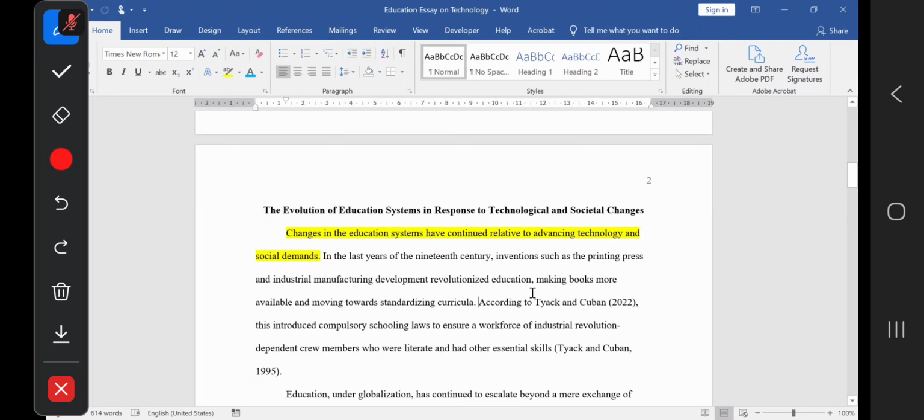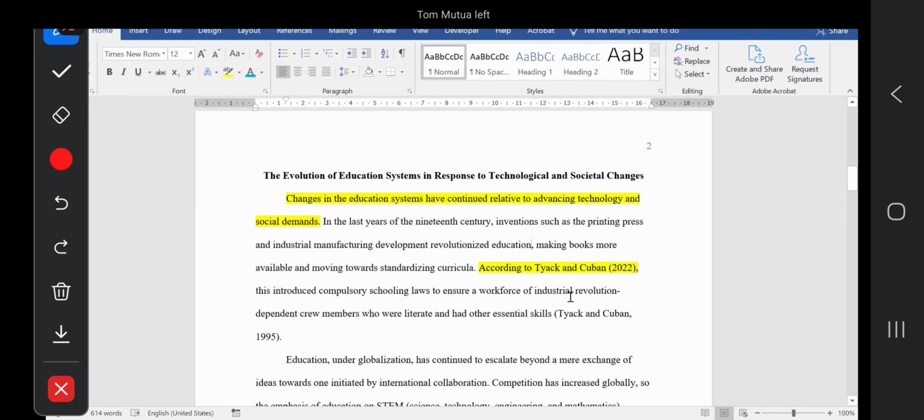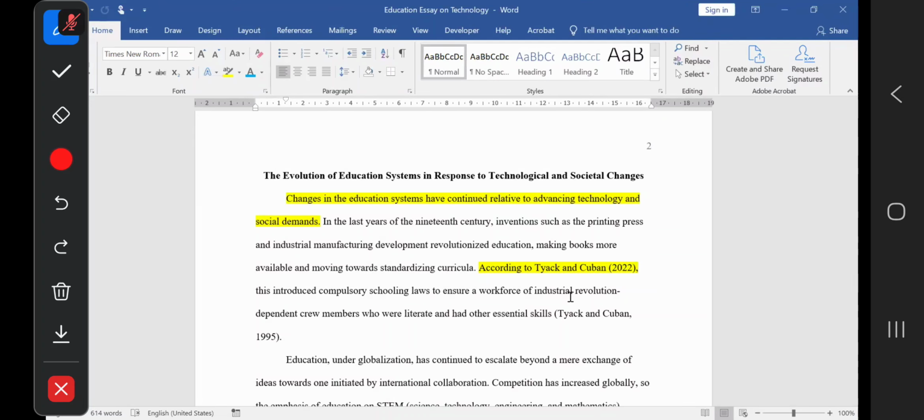Based on the topic, according to Tiak and Cuban, their work in 2022, this introduced compulsory schooling laws to ensure this one and this one. And then at the end, I placed this one here. So there is the open-ended in-text citation and the parenthetical or closed-ended one. This one here, you can put them in brackets, or you can do them this other way.